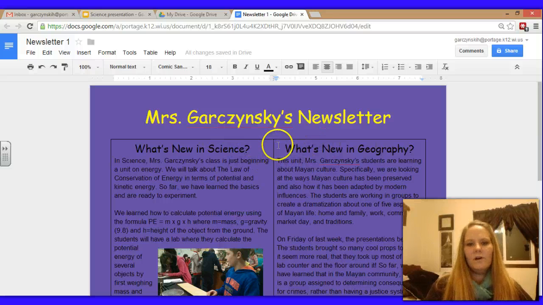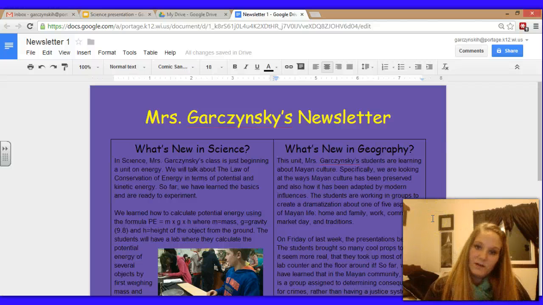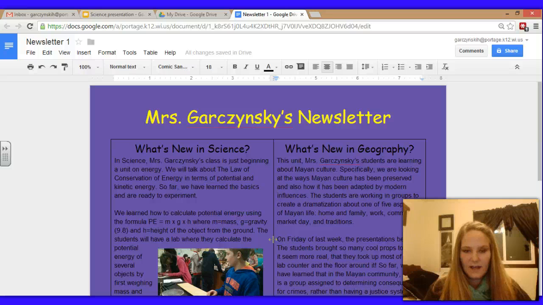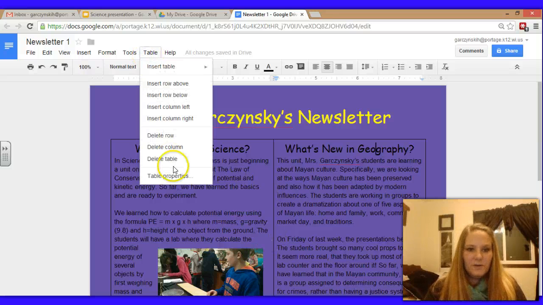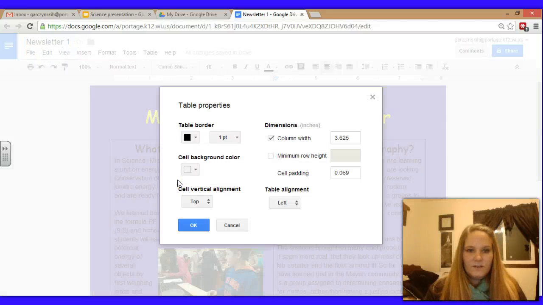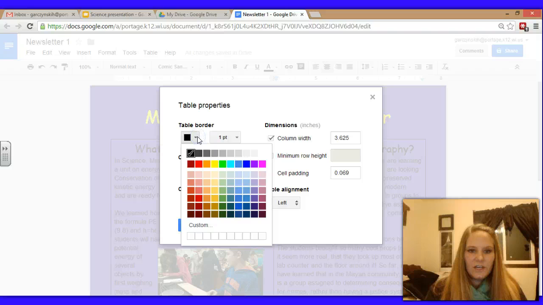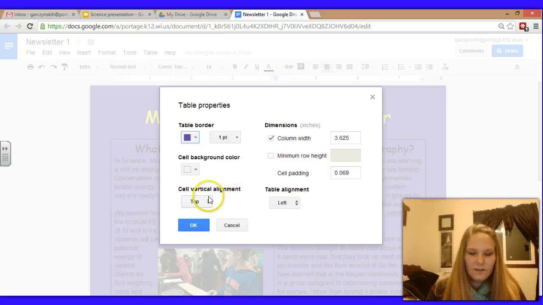Now, some of you might be thinking, well, this looks great, except that there's these big lines all the way around, and it shows it's a table instead of columns, where with columns, it's just a break in the text. So let me show you how to get rid of that. If you go to your table properties, your table border right now is black, which is why it's showing up. So you can actually change it to the color that your background is, and it'll disappear. So I can show you that really quickly.